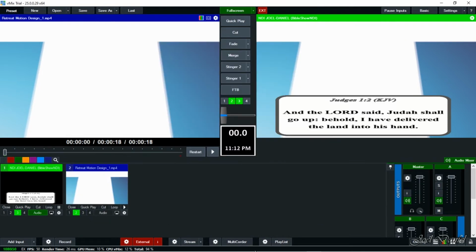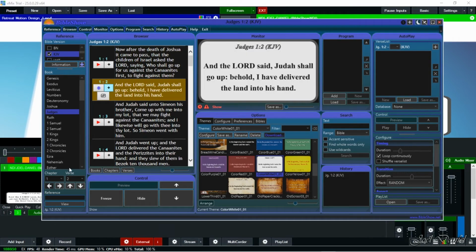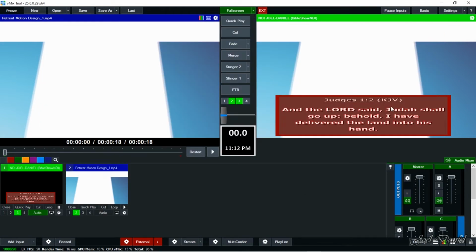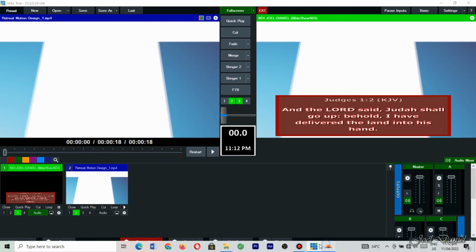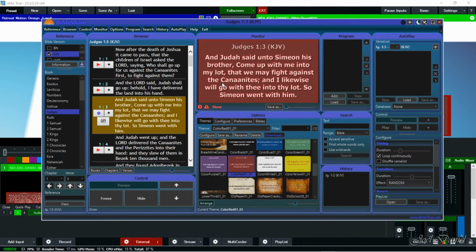So I've said it before that you can also change the theme. Whatever you change the theme to, that is what will display on your output. This is what will display on your output. Then anything you are doing on your Bible show is going to automatically appear in your vMix.